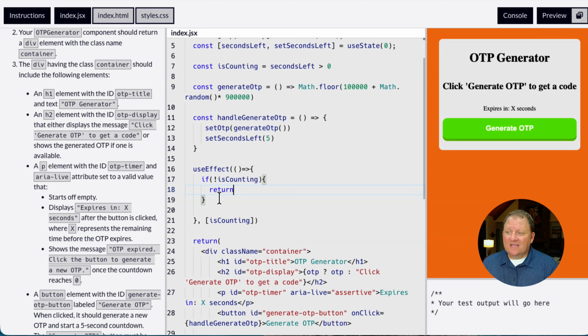But if isCounting is true, think about it logically, when is isCounting true? Well, when we click that button, we are setting the seconds left to 5. Now, from React's point of view, every single time a useState variable updates, this page gets reloaded, which means every time it gets reloaded, isCounting is going to be run and evaluated. Again, that's what we're trying to go with here. So in the useEffect, if we're not counting, then we're just going to exit.